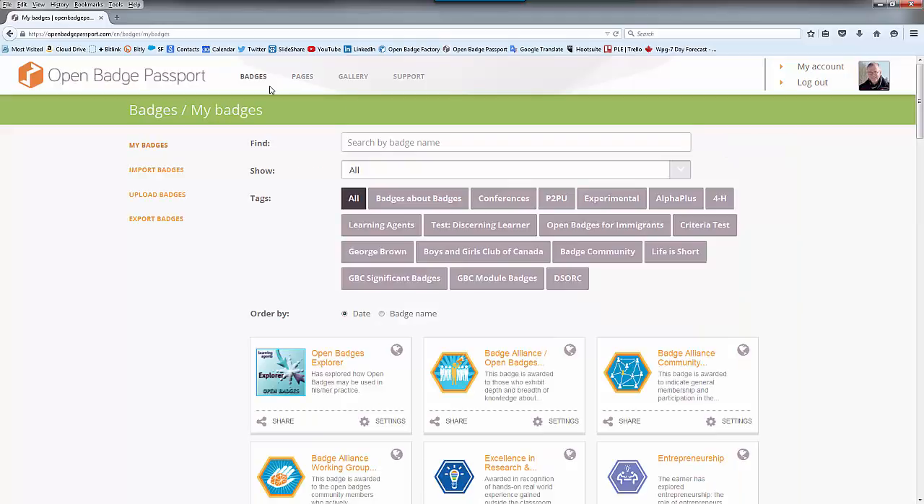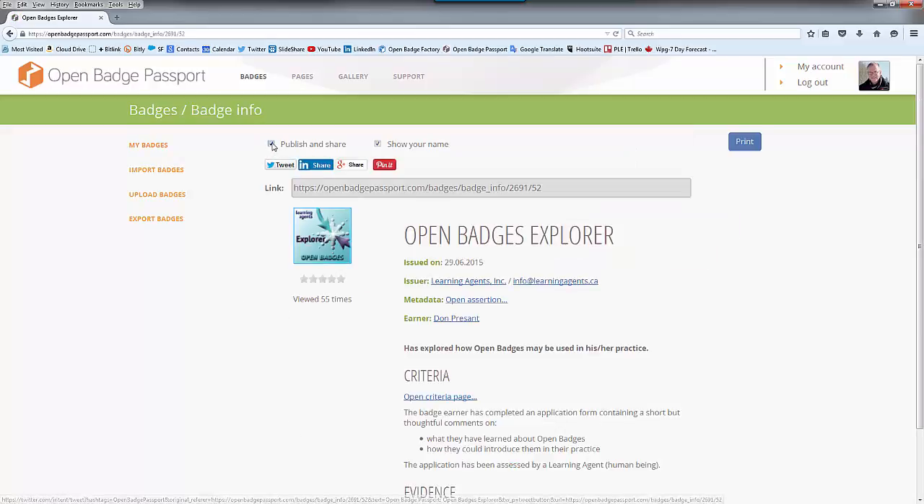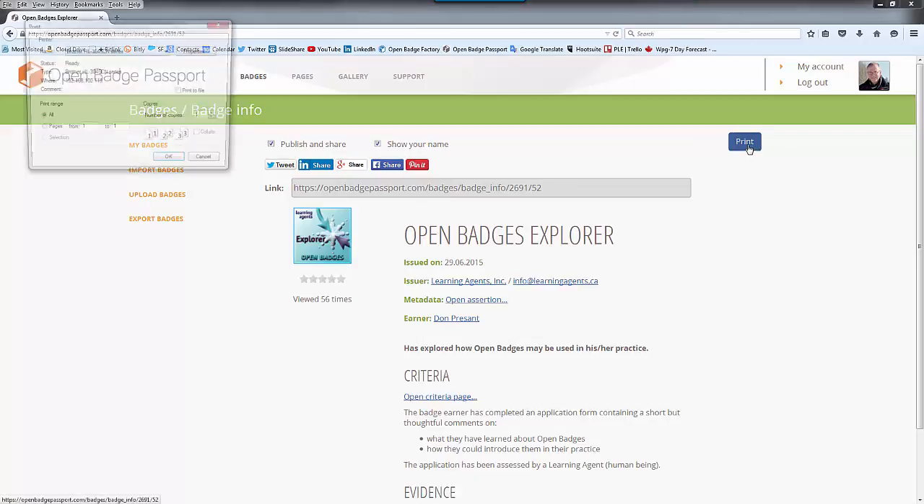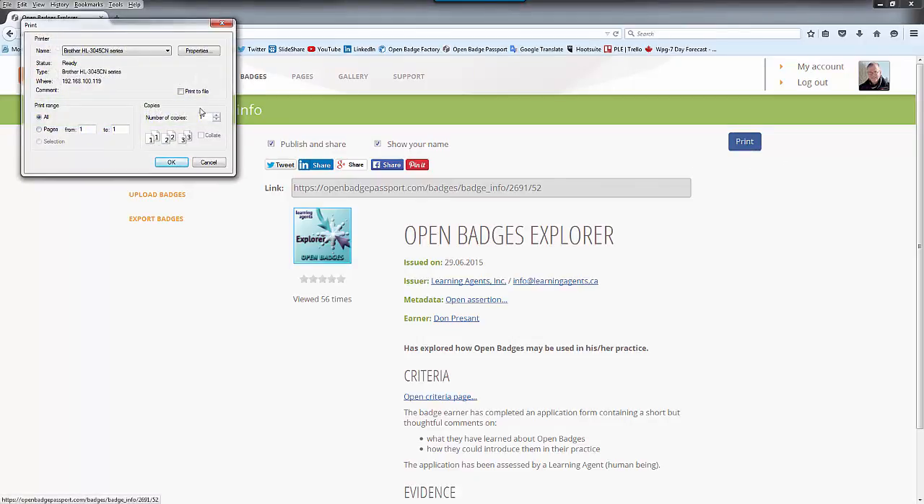One of the things you need to know about badges is sharing them. So when you click on share, this one is set to be public, so it's publish and share, and that means that you can share it with these social media. You can decide to show your name or not. You can decide just to provide a link to your page, and this could go in the SIG file of your email, for example. The other thing you can do is print your badge. Just click on this button and it brings up the printing dialog.